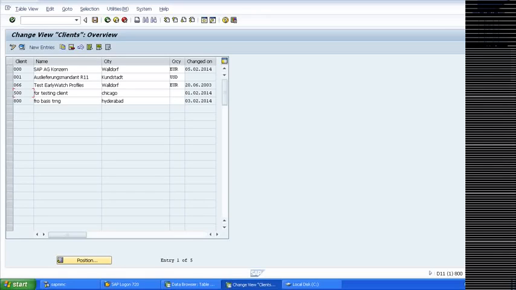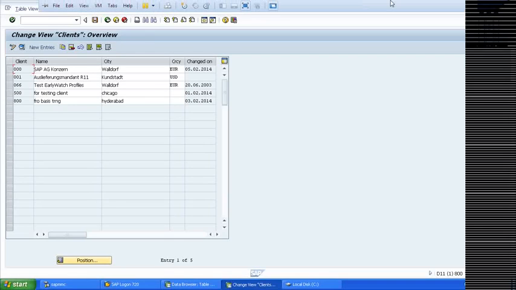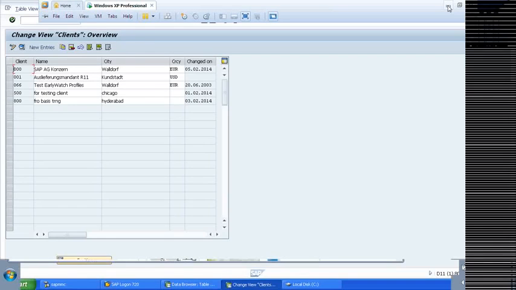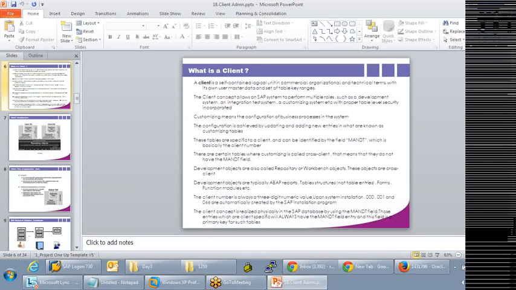Now what we need to do is build that 500 client using the client copy mechanism from existing client data. That means we need to copy from 000 to 500 or 800 to 500, whatever you want. That is called client copy. We will see that in tomorrow's class. Today, create your own client in your system, so you see that client entry in SCC4.